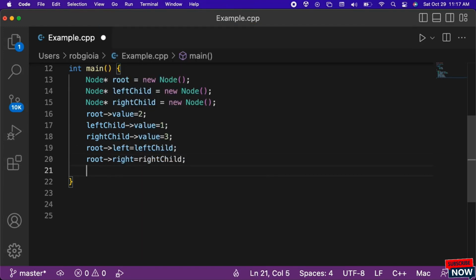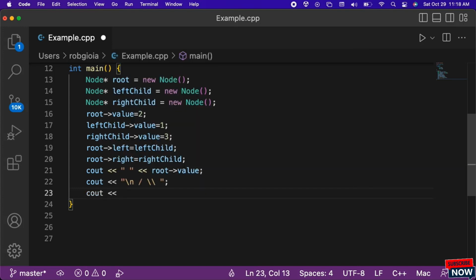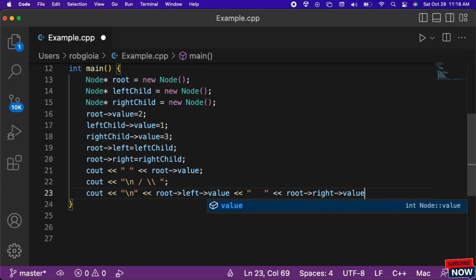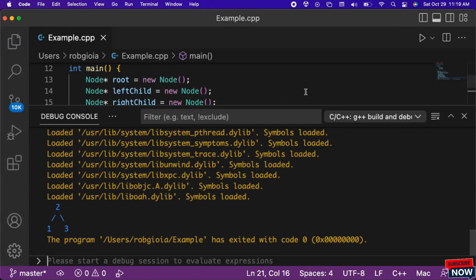Then we will output the tree to the console. Let's output a few empty spaces and then the value of the root. After that, we will output a new line, then a /, and then 2 backslashes. One of these is needed to escape the other, since backslashes are used as escape characters. Next, we will output a new line, then the value of root's left attribute, then some spaces, and then the value of root's right attribute. When we run the code, notice that a tree diagram is output with a root of 2, a left child of 1, and a right child of 3.